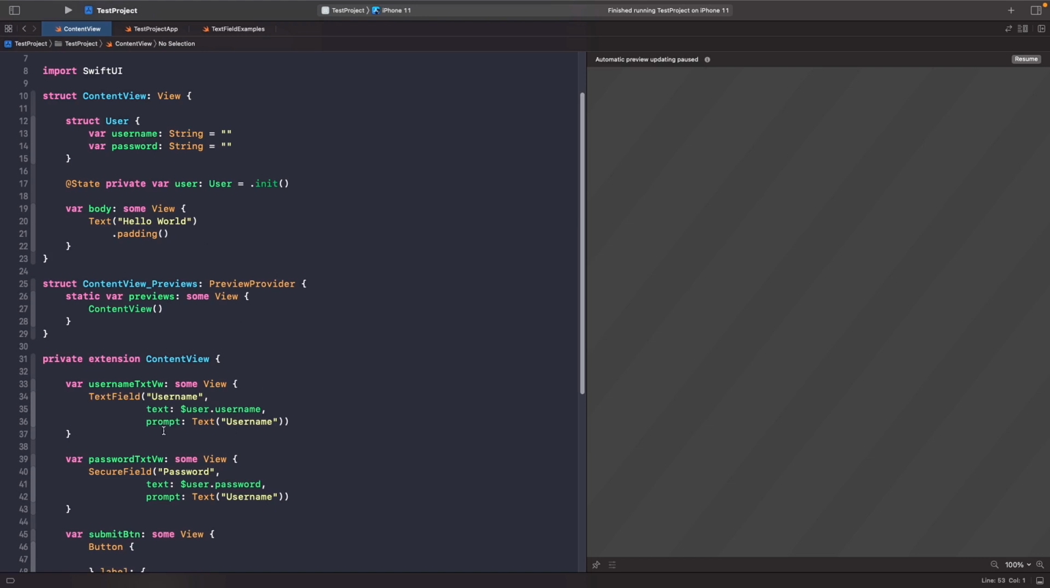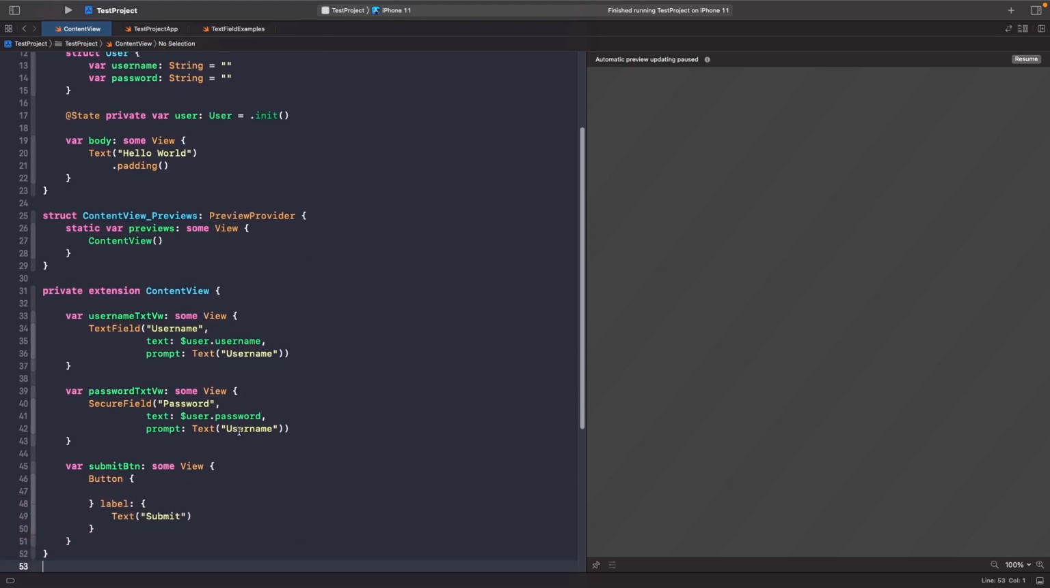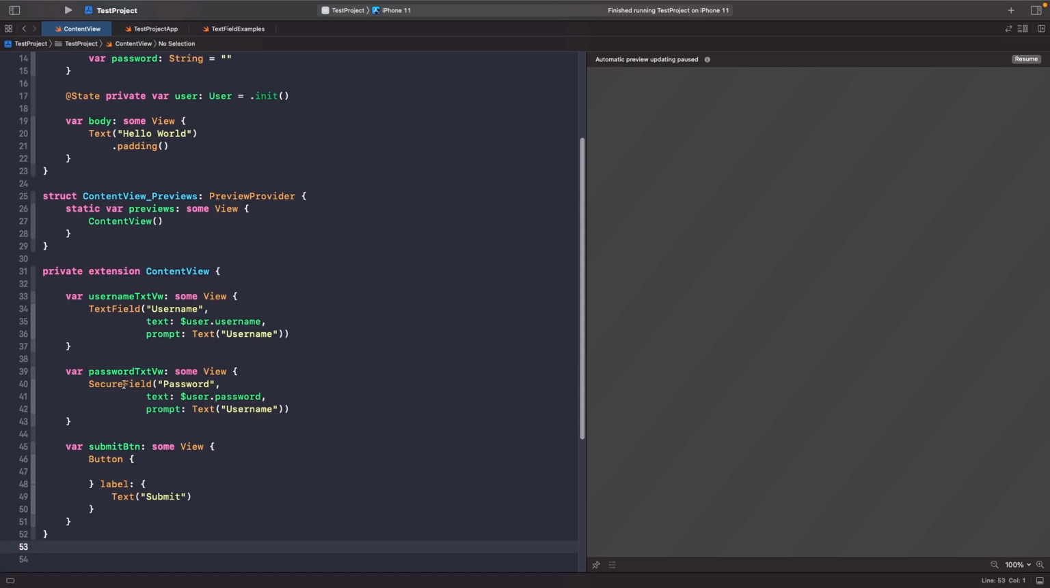And then finally, what I've defined here is a prompt. The prompt here is username, and this is going to take priority over the label. If we look at our secure field for our password text view, it's pretty much the exact same, except that this time, rather than binding the username, we're binding the password. So whenever someone inputs into the password text field, it will update this property within the struct.